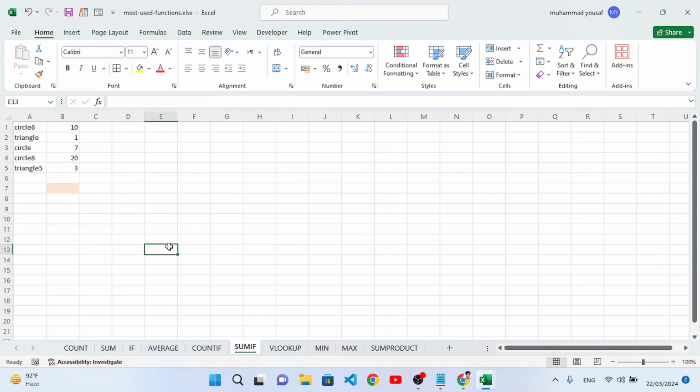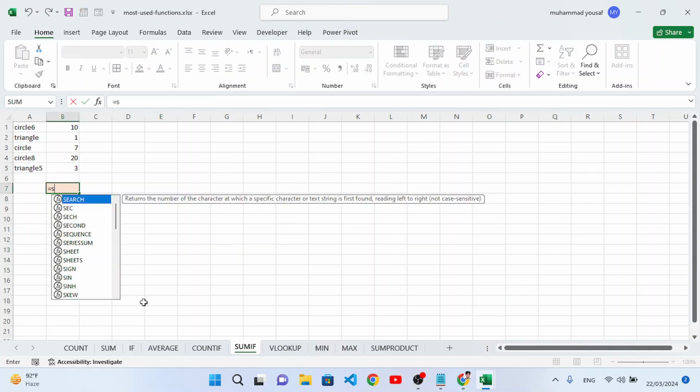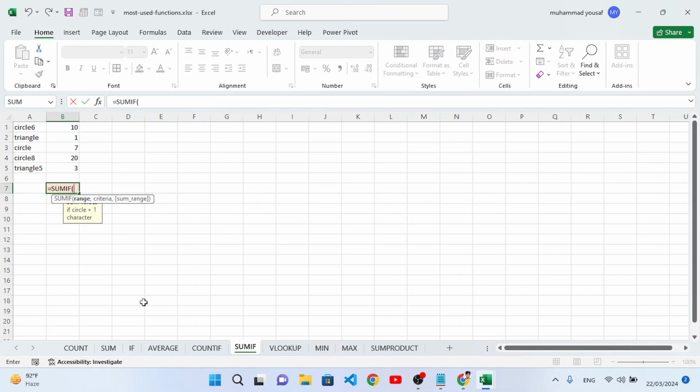Come here to the SUMIF. SUM was used to sum the values, but SUMIF is used to find the sum of those values which you specify. It means based on a criteria, based on a condition. Let's do it. Equal to SUMIF. Open it. First of all, range. This is our range, comma, criteria.